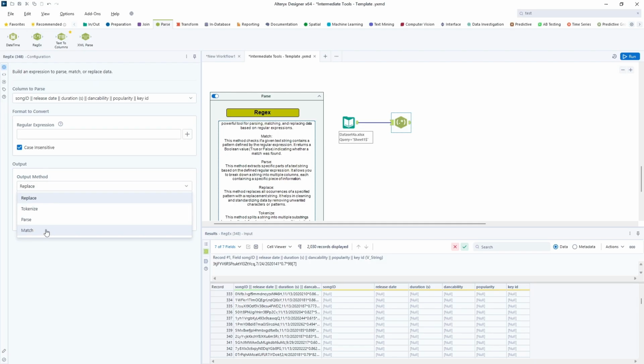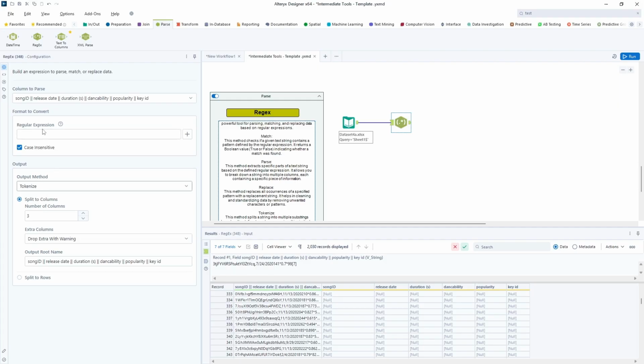You could do a match, and the match will just say, does this string match what I'm trying to find or not? And then you can tokenize. When you tokenize, you create your regular expression, and it will break it up into segments of that regular expression. Although I do find parse to be what the majority of people are going to use here. All right, so let's take a look at what we have here. And you can always go to RegEx 101, which I talked about, and just paste this in and build it out there. Also super easy.